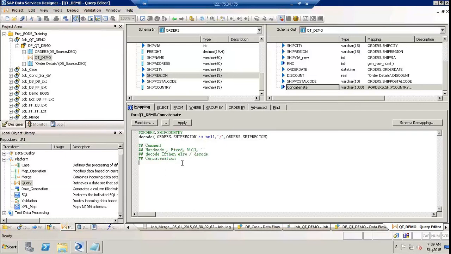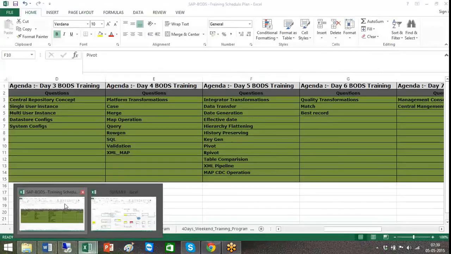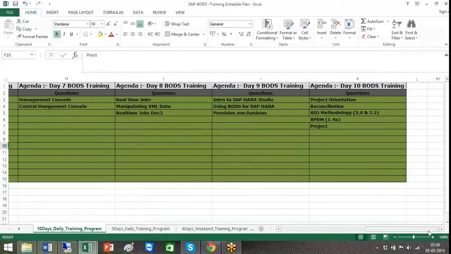So all the business rules, right? All the business rules will be applied in this mapping tab of a query transformation. But to keep performance tuning in mind, or to make sure that we don't overdo everything in a single query transformation or single data flow, we split this job into different phases, as per the AIO methodology, which we'll be talking about at the end of this course.